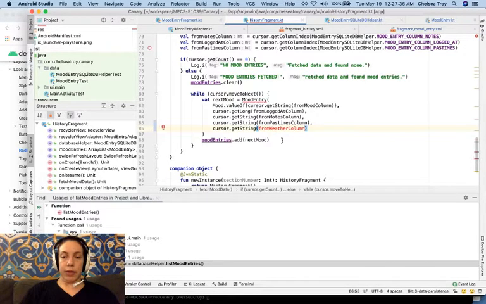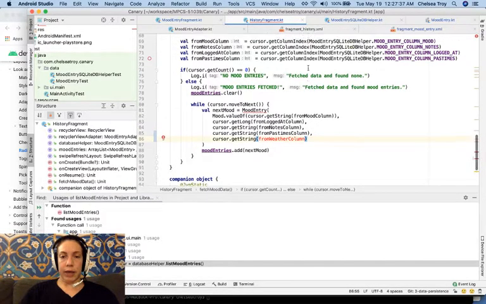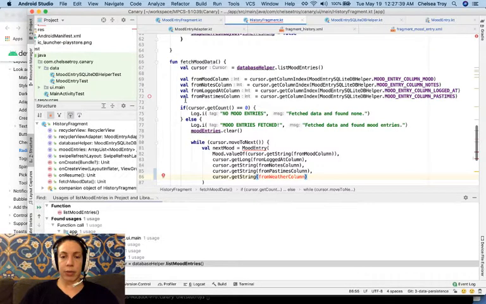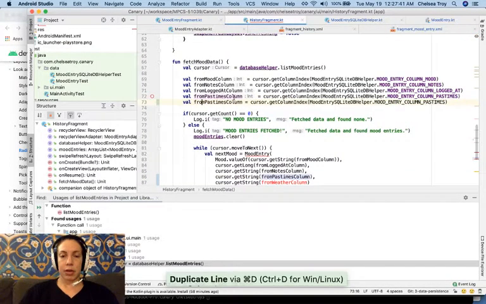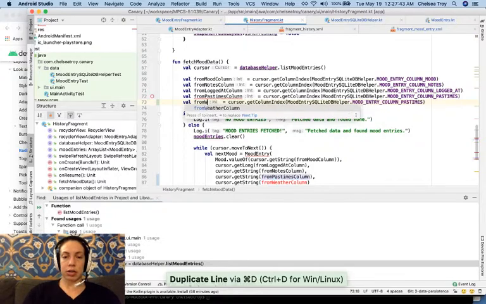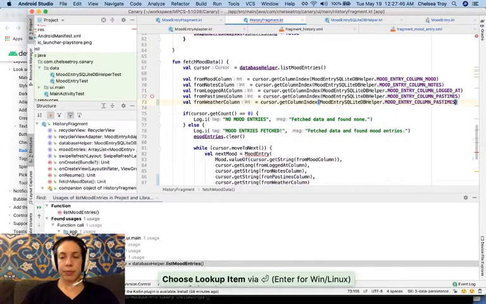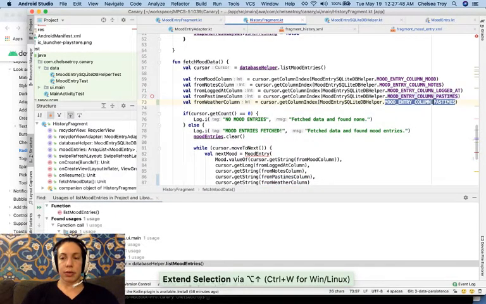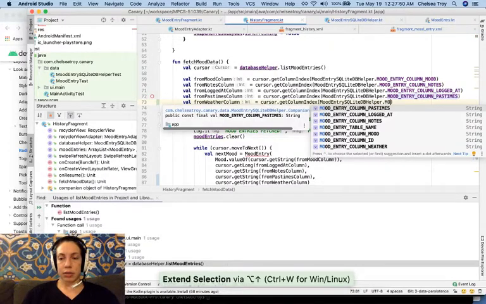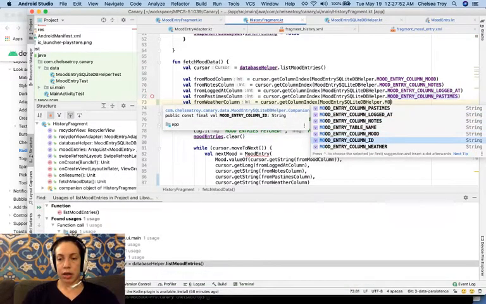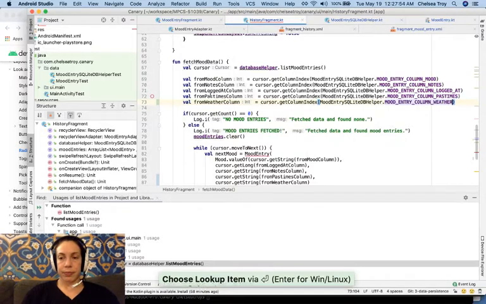And I need to get the weather column, which I don't have. I have all the others. So let me come up here to where I get the column names. And I'm going to make a weather one. From weather column, mood entry column. Where's weather? Here. Here's weather. Good.